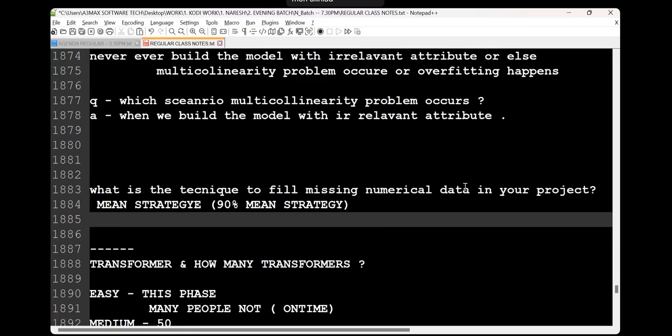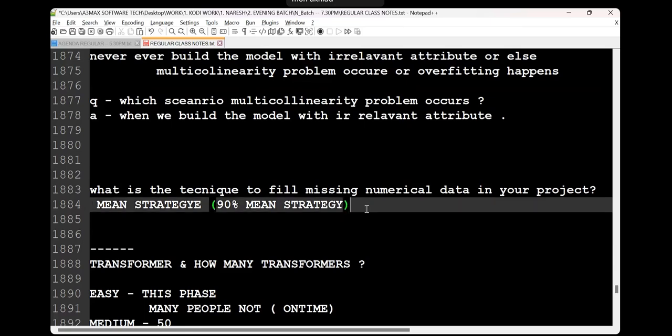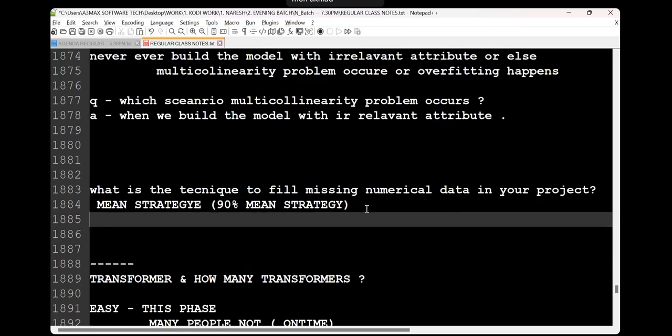These are very important techniques I'm covering in the classes, so please understand and remember all these concepts. 7:30 p.m. batch, is everybody clear? I'm speaking loud and clear.